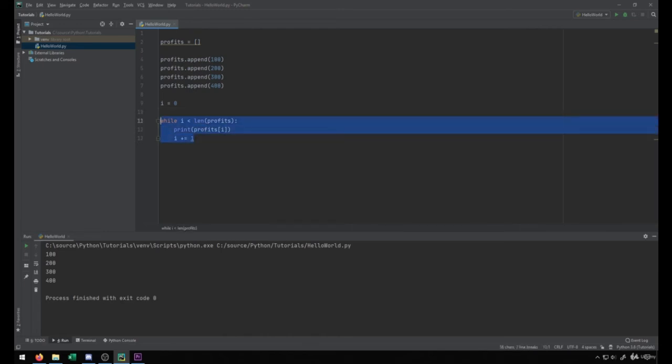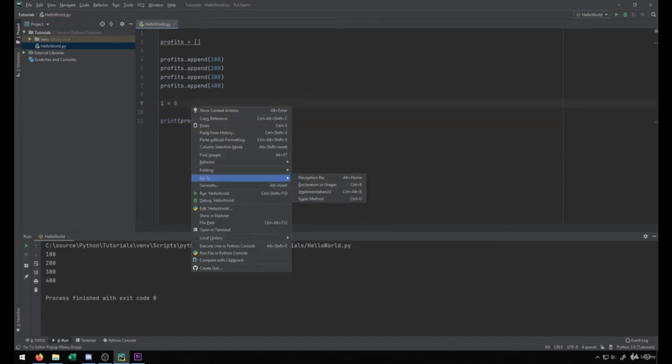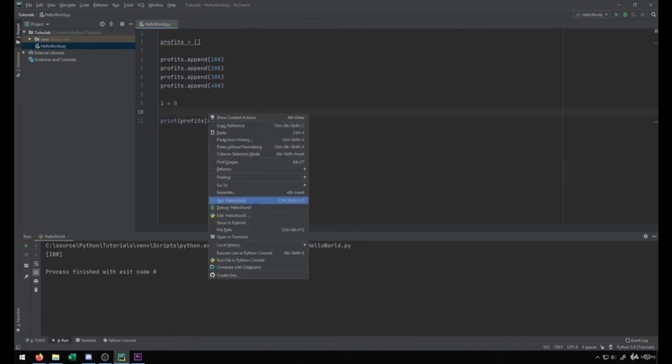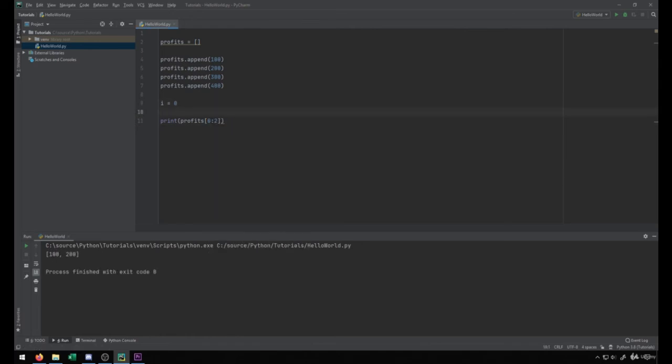Let me just remove this and say, when we're doing print profits at 0, for instance, you remember that this will print the first value inside of the list. What we can do is we can actually specify a range of values. So I can say 0:1, for instance. And what this will do is it will print everything from 0 up to 1, but not including 1. If I change this to 2, it'll print everything from 0 to 2, not including 2. So you see it will print the first 2 values of the list.